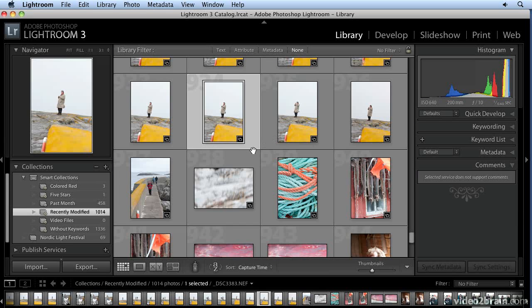So Lightroom 3 just is so full of features, and we'll look at some of the new features as they pertain to other modules in other videos.